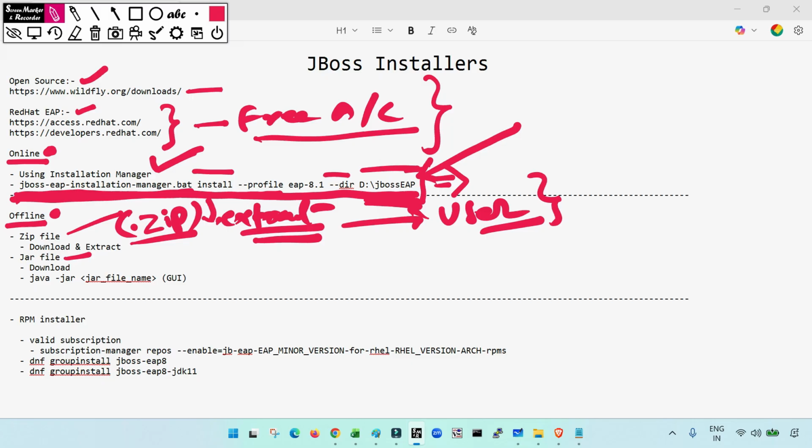But when we download the jar installer, with the help of the jar installer we can install JBoss in graphical user interface mode. Just like we install software on Windows, we download the exe file, double click and follow the graphical screens. Similarly, with the help of this jar file, we can install JBoss in graphical user interface mode. So you download the jar file installer of JBoss, and after that we have to run the command java -jar and then your jar file name.